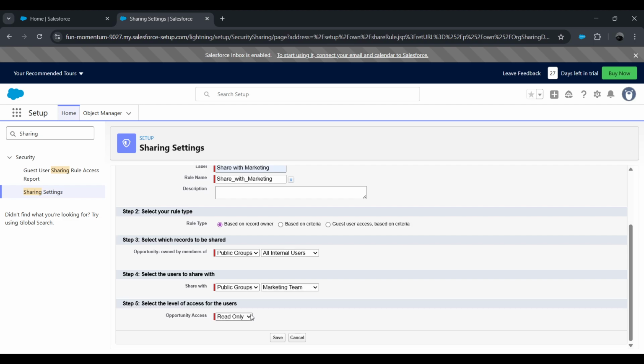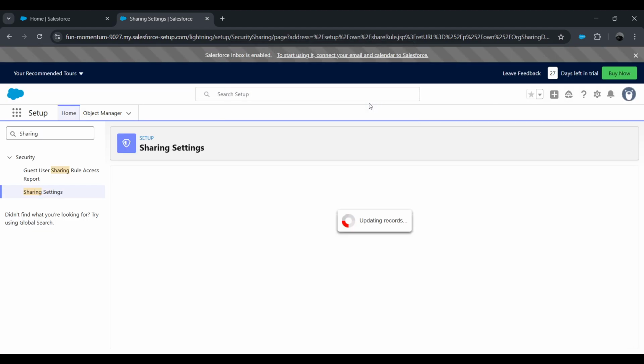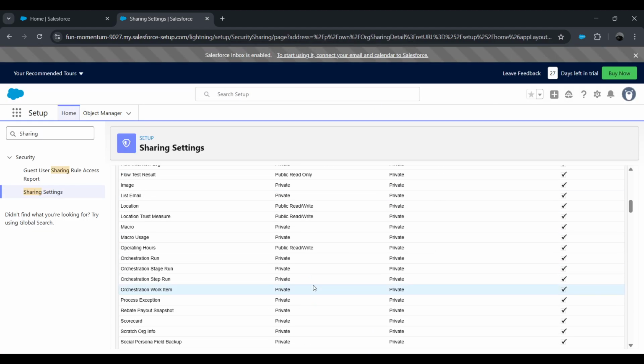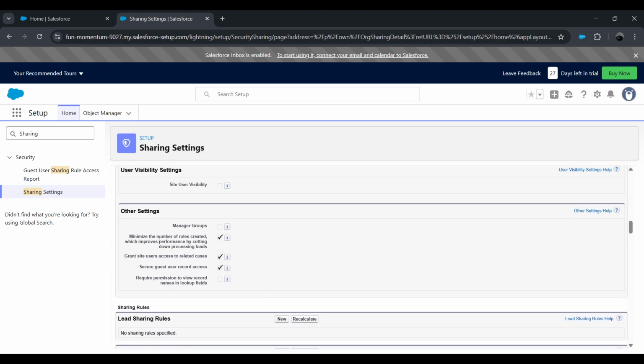Finally, under Select the level of access for the users in the Opportunity Access dropdown, choose either Read Only or Read/Write depending on what level of access you want to grant. Click Save to activate your sharing rule. You've now successfully created a public group and used it to control record access through sharing rules.